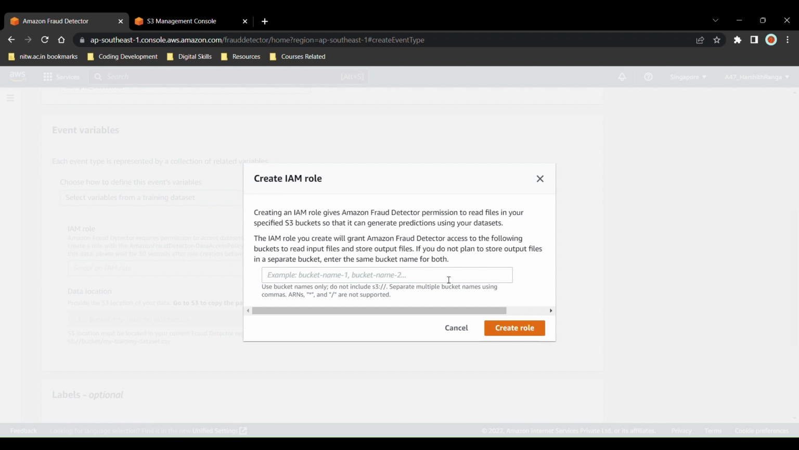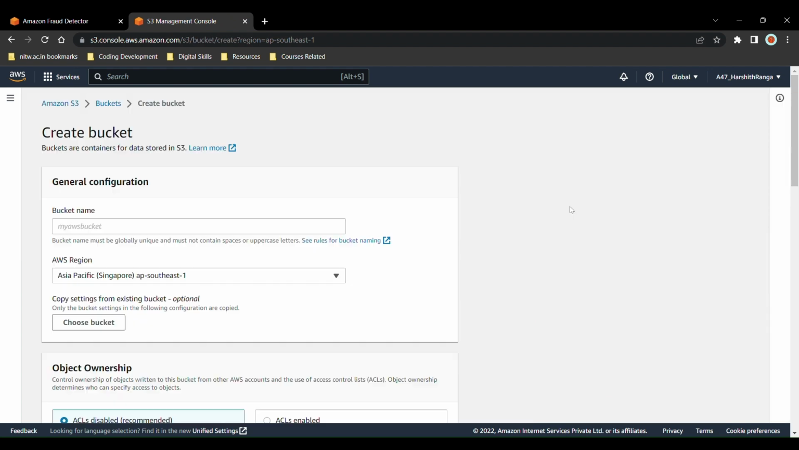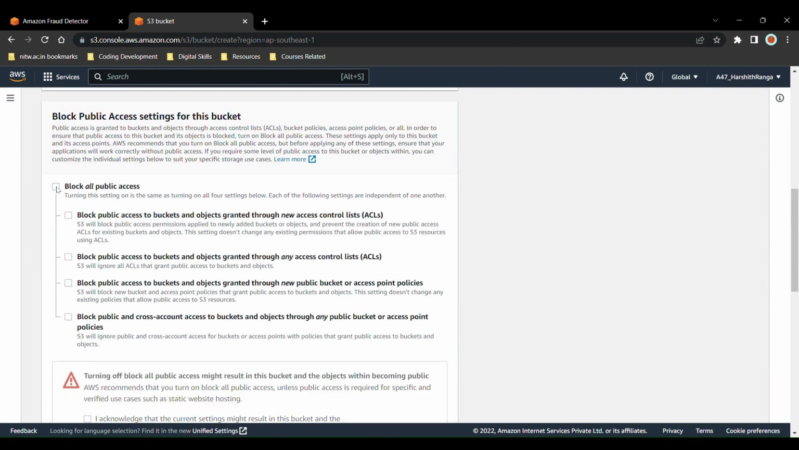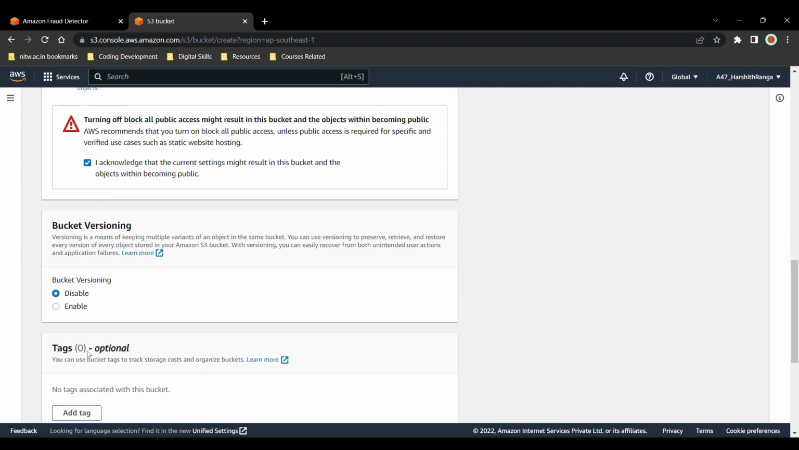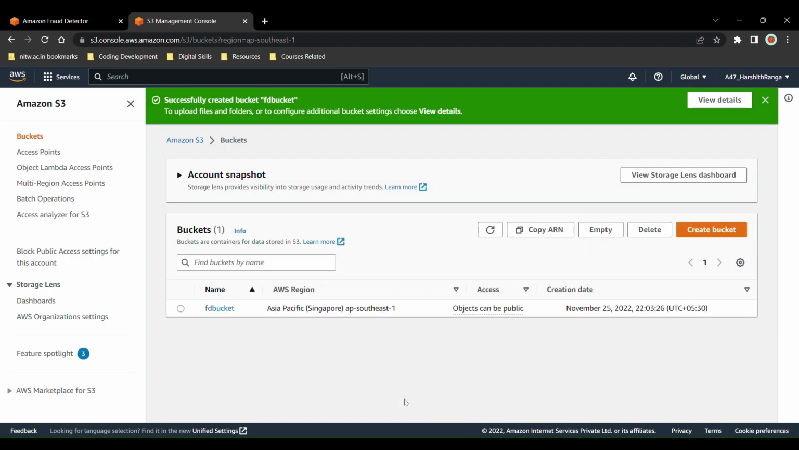I'm going to create an S3 bucket, which is Amazon's Simple Storage Service, which can be used to save and use storage through AWS services. I'm going to name my bucket FD bucket. The region I'm in is Singapore, and make sure that the region is Singapore whenever you're doing fraud detection. I have successfully created the bucket.